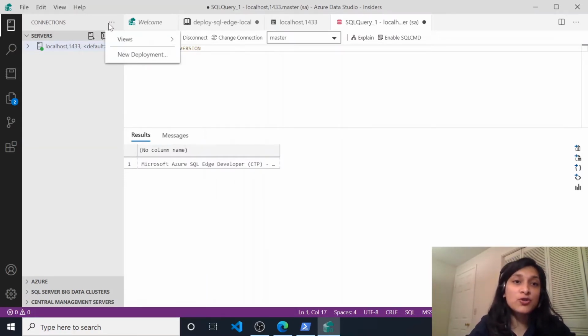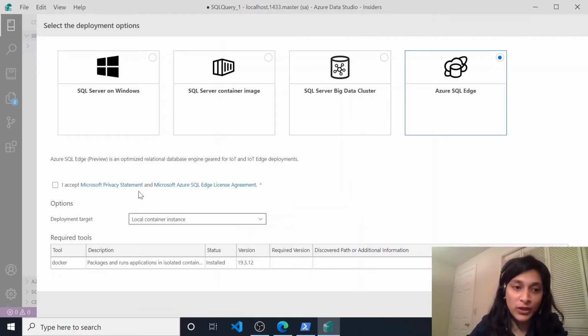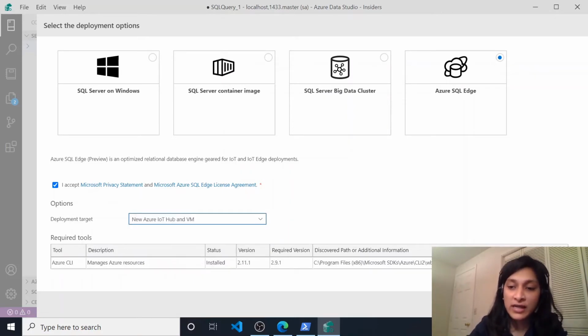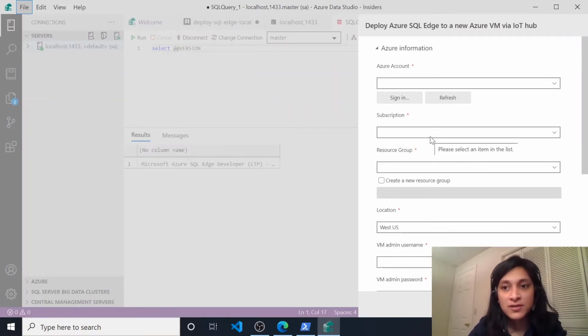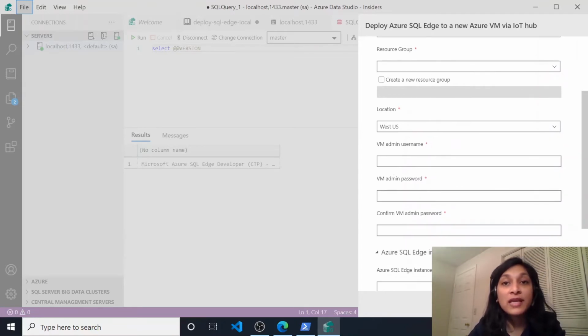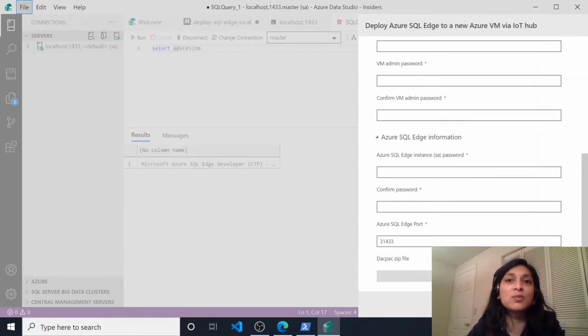Now, as I promised, I will also show you how the IoT-based deployment will look. Say if I select the Azure IoT Hub and VM instead of local container, it will ask a slightly different set of questions. It will ask for my Azure account, resource group. It will ask me information about the Azure VM that it wants to create as a SQL Edge instance. And then finally, it will ask me the same questions that it asked for local container about the username, password, and the port. If I go through this deployment, it will actually create an IoT hub, an Azure VM, and connect the two for me so that I can continue managing the device through IoT hub.